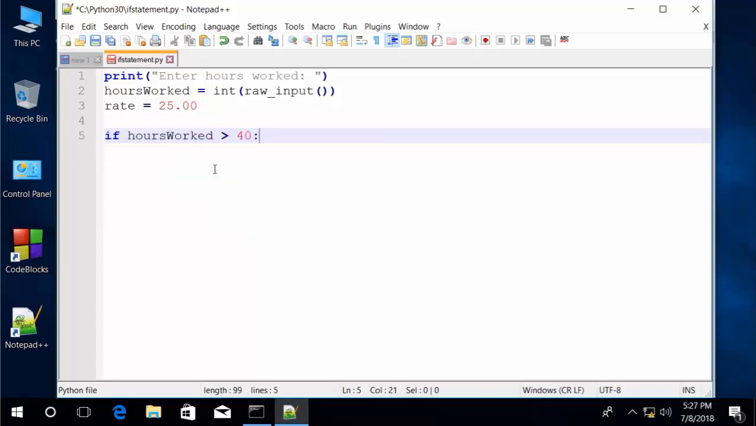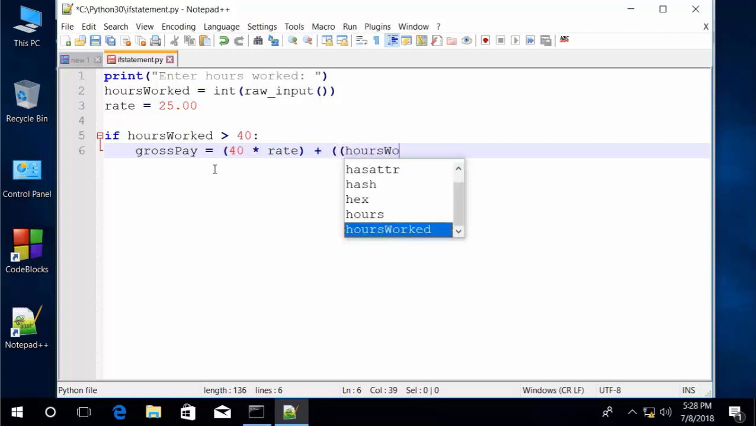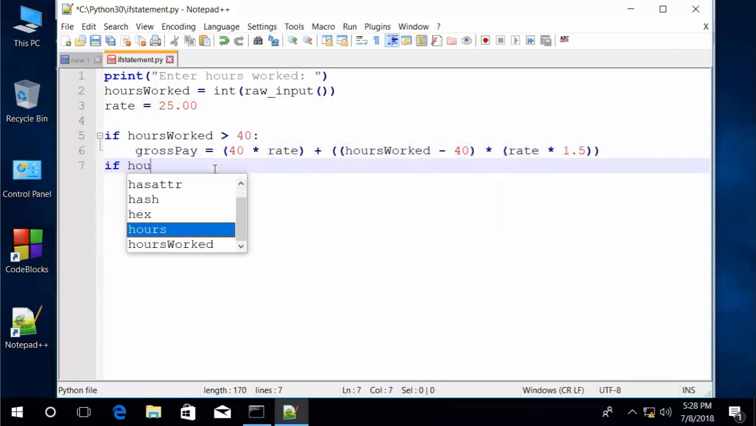Now here's where our if statement comes in. Here we say, if hours worked is greater than 40, followed by the colon. Then I drop down to the next line, and I indent, then I'll say, gross pay is equal to 40 hours times the rate of pay, plus the number of hours worked minus 40, times the rate, times 1.5, to represent time and a half.